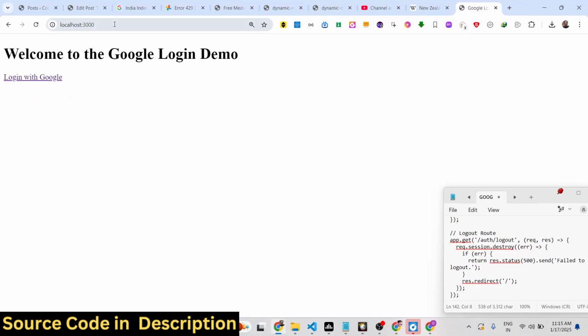So in this way, guys, you can implement user authentication of Google inside Node.js and Express using this package.